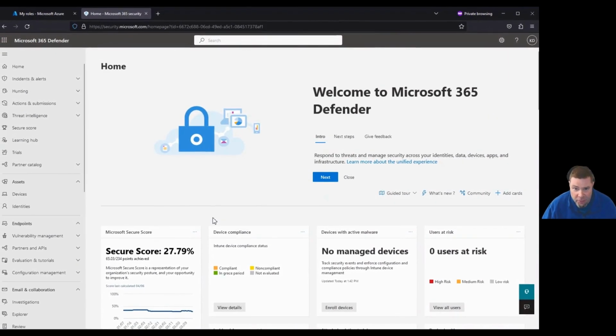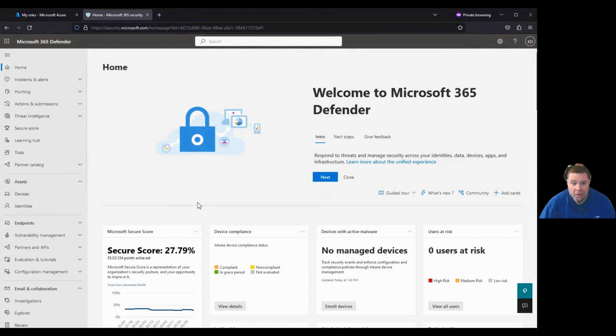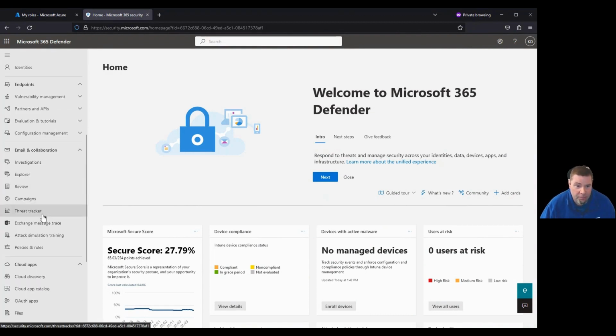My name's Kevin Dithaway, and today we're going to be going through Defender for Cloud Apps and setting up some automatic reporting or logging.